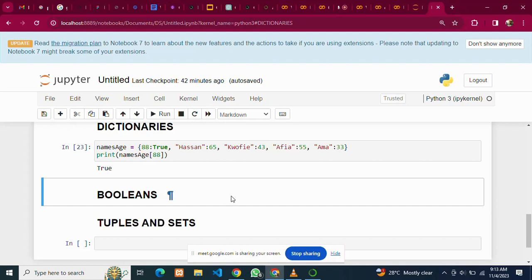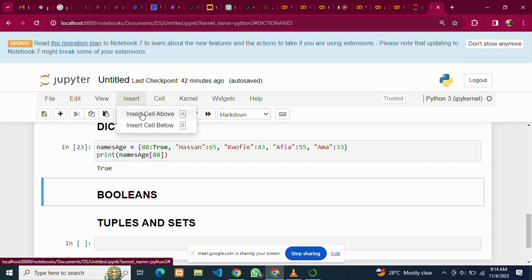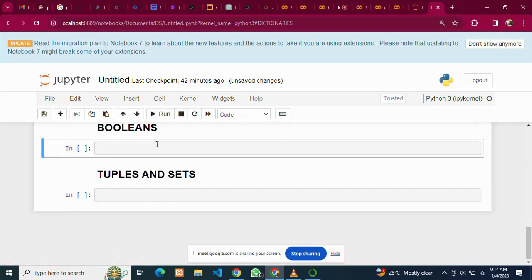We look at booleans. Now it's something we have been doing in our life every day. Okay, booleans. Now, booleans have only two states. It's either true or false. It cannot be in between true or false.